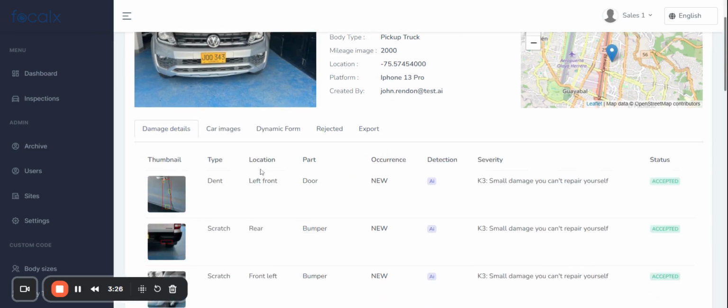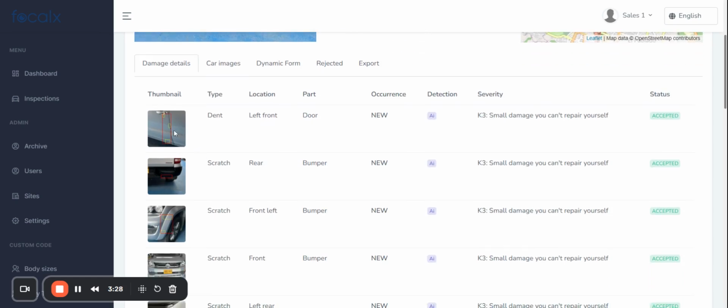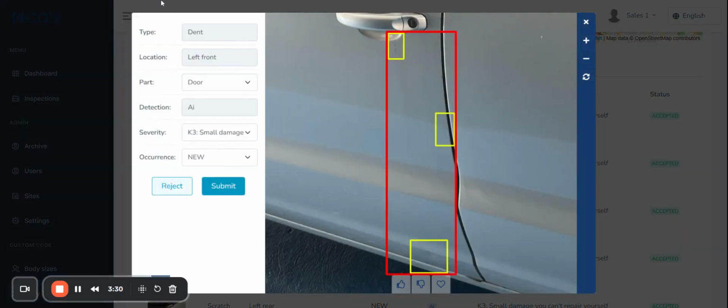So likewise, if we go in depth of each and every damage here, we can see what the damage is, what the damage type is, what the location is, what part it is, and whether it was detected by AR or the user added this damage manually. That detection we can also see here.